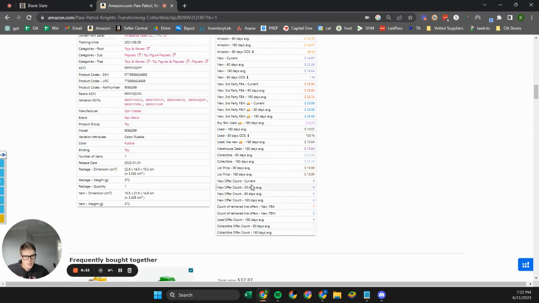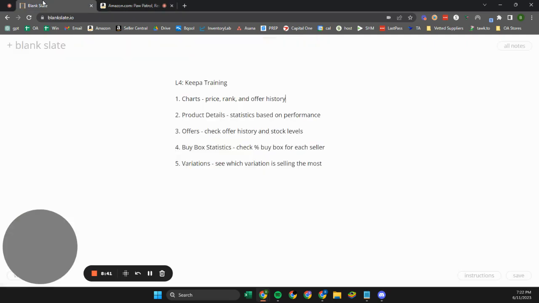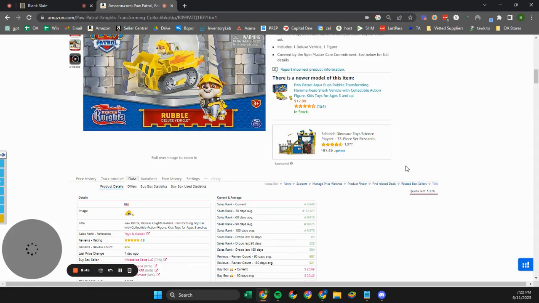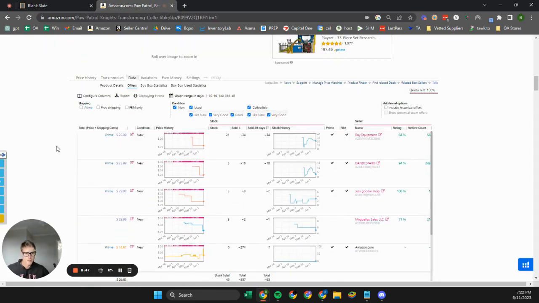And then here are some new offer counts. 30 days average new offer count is 9. Not much information there. Let's keep moving on into the offers data. The offers data is some of the most useful data that Keepa can share with you. So this is going to try to give you very real sales data for each offer.